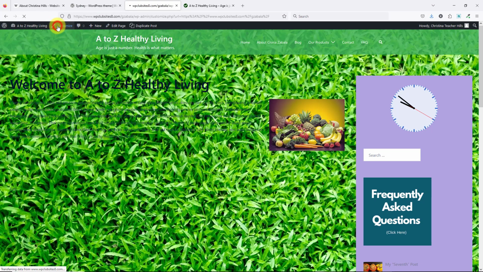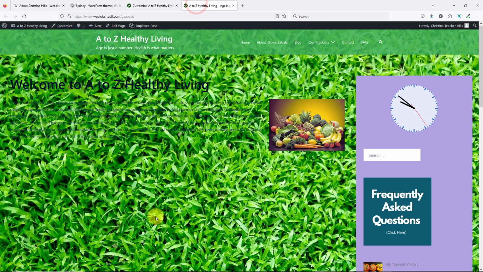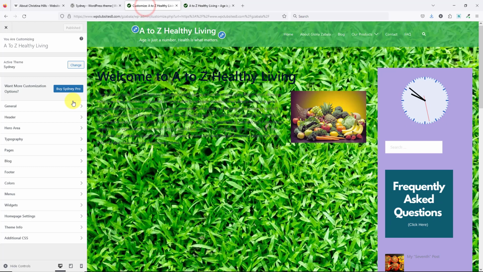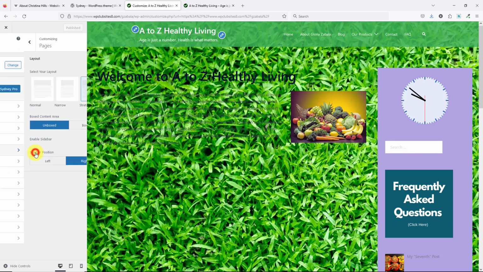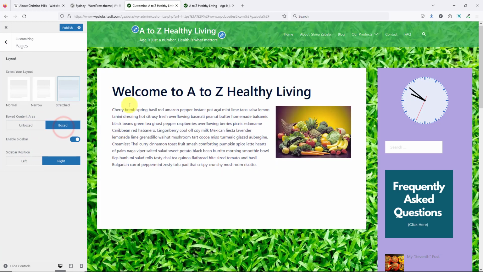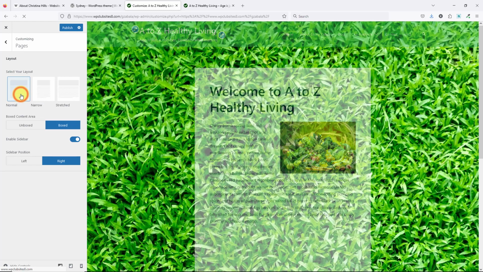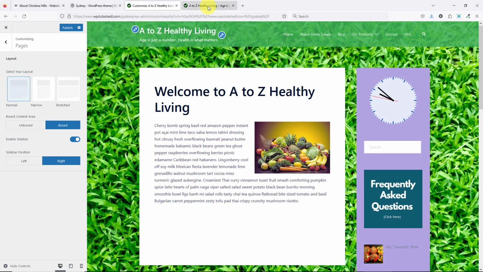So I'm going to show you where to go to adjust that. Here we can't read the text. I'm using tabbed browsing. So I want to come over to Pages and I want to box it. This way it is now boxed in here. And there's stretched, there's narrow, and then there's normal. And I think normal looks the best.